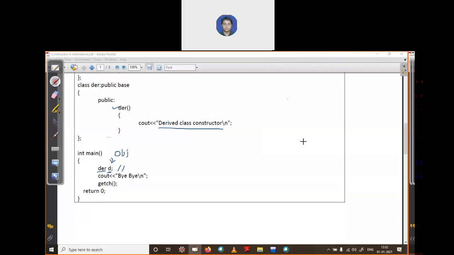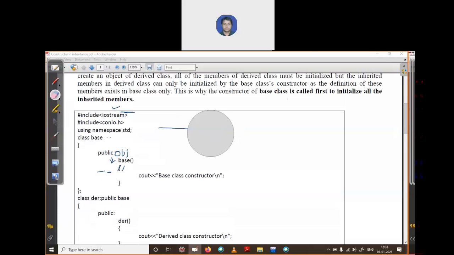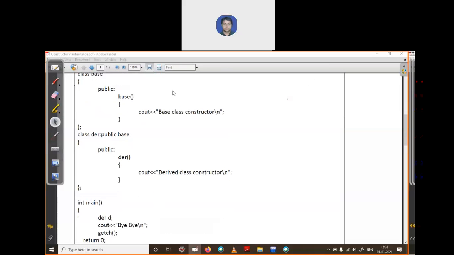In the concept of inheritance constructor, whenever you create an object of a class, its constructor will be called. But before this constructor of that class is called, its base class constructor is called first. So what is written in your base class constructor will fire first, then its derived class constructor will fire. So which message will pop up first?